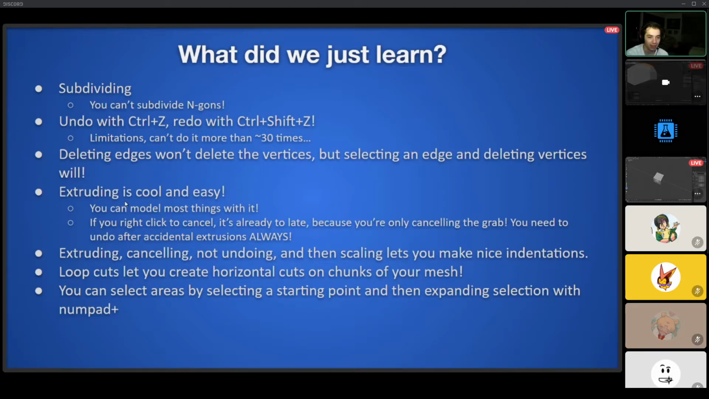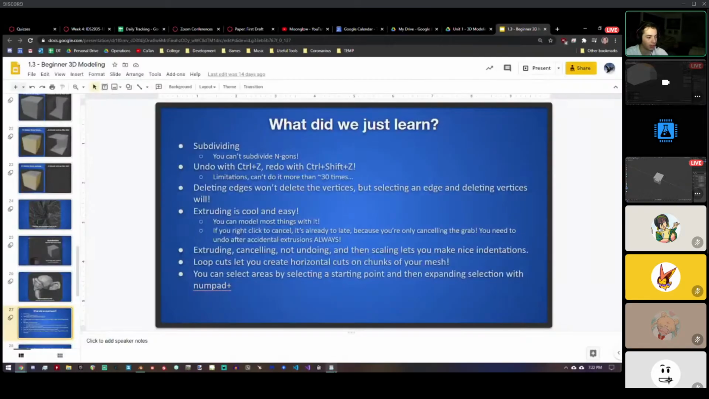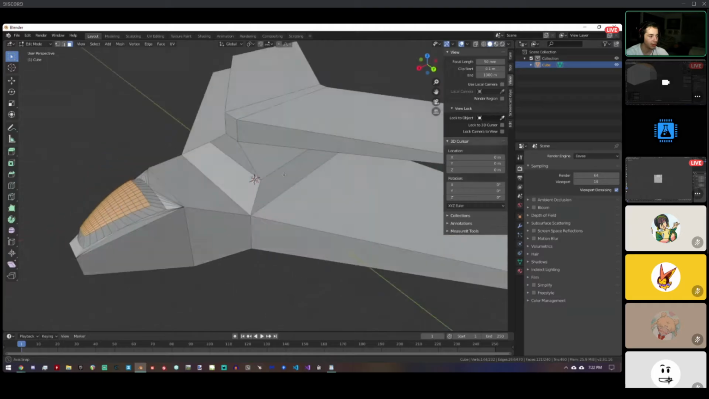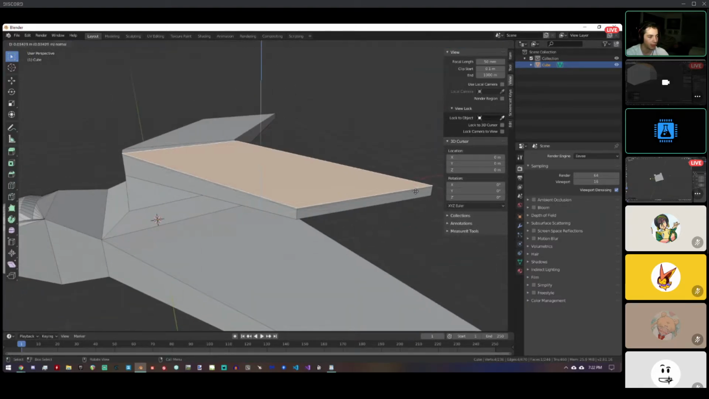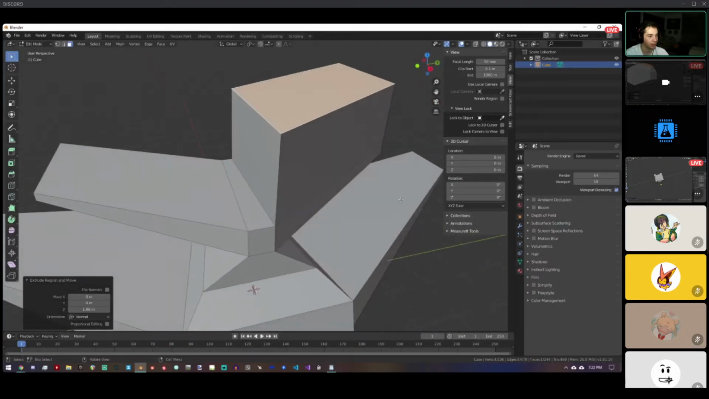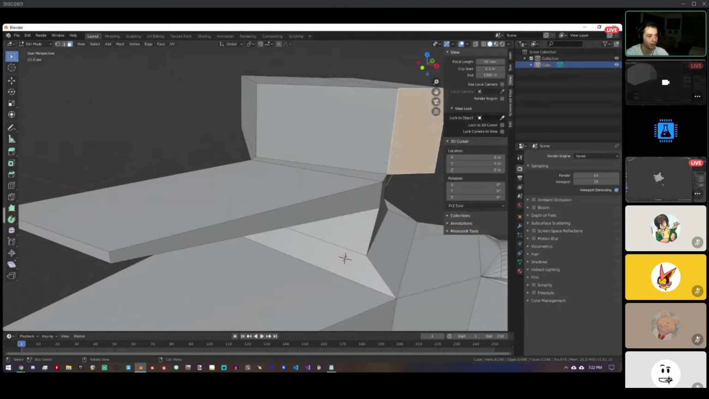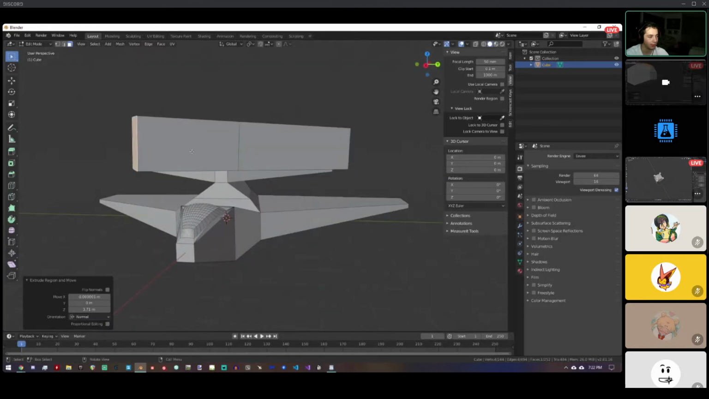Extruding is cool and easy, and you can model most things with it. When we left off, we had just learned about extrusion, and so extrusion is the process by which I generate new geometry from a face. If I extrude that, that's my extrusion. If I extrude this, extruded. If I extrude that, extruded.